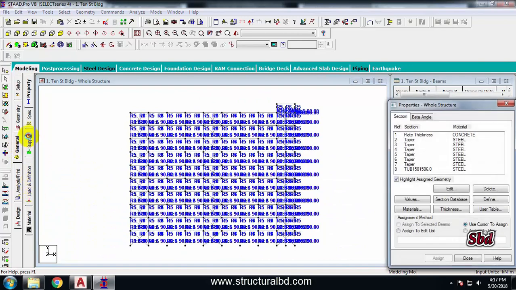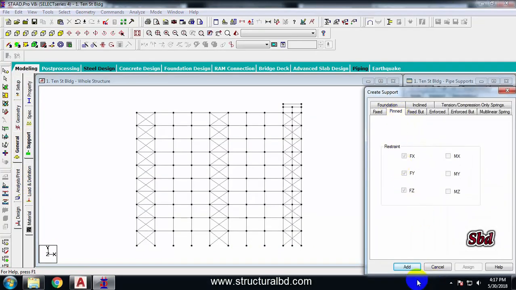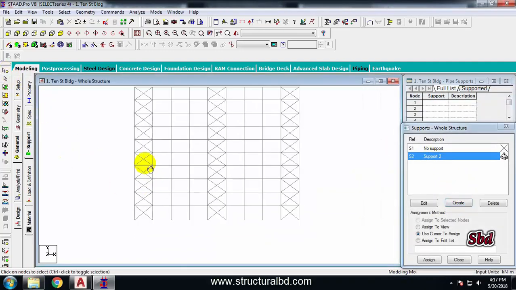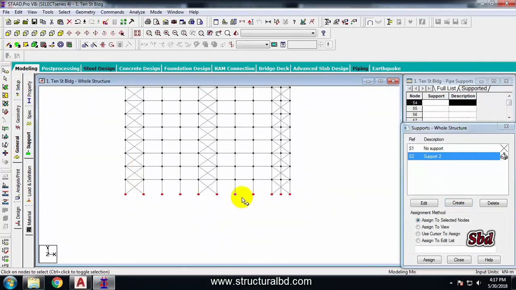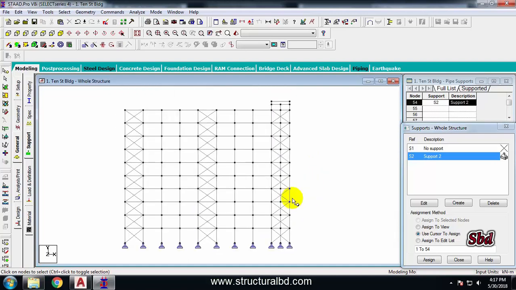Go to here general, then support, and from here create a support. Here I have pin type support, select pin, add, select this one and take node cursor, select all the node at the top level, bottom level, and select all the nodes at the bottom level, and select this support, assign to selected nodes, assign, yes. So I have assigned the support now. So my model creation is done.